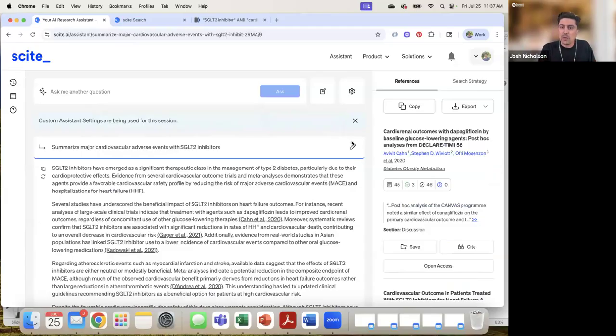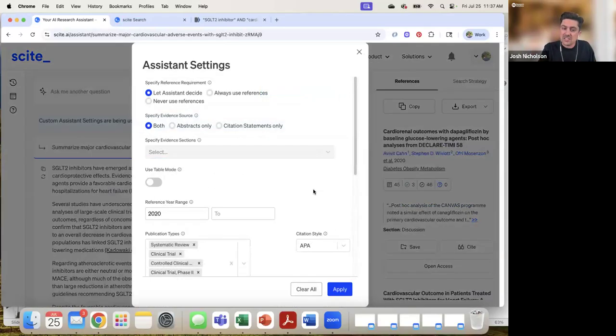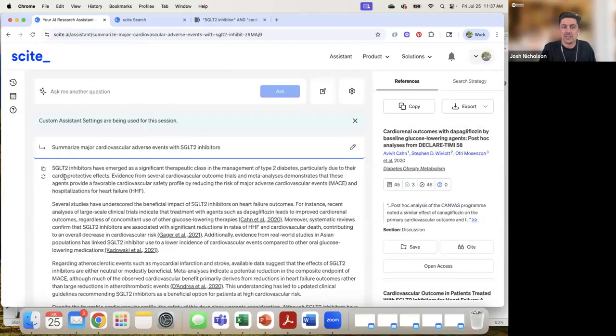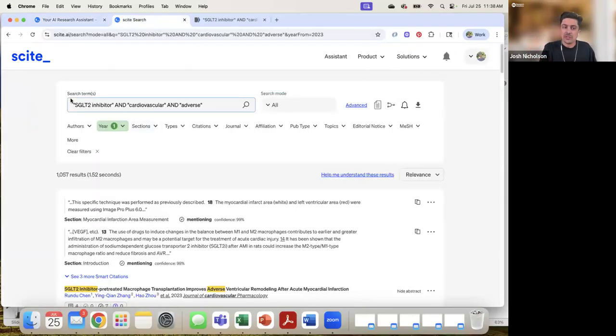There's a variety of different ways of toggling through the different settings. I would really encourage you to use all of them. This is just one application of Assistant. And so the other thing that I think is, I would say, a very powerful workflow is to not just worry only about the prompt, but to really start with a search, right? And so say we're interested in SGLT2 inhibitor, and we want to know about cardiovascular and maybe adverse events.